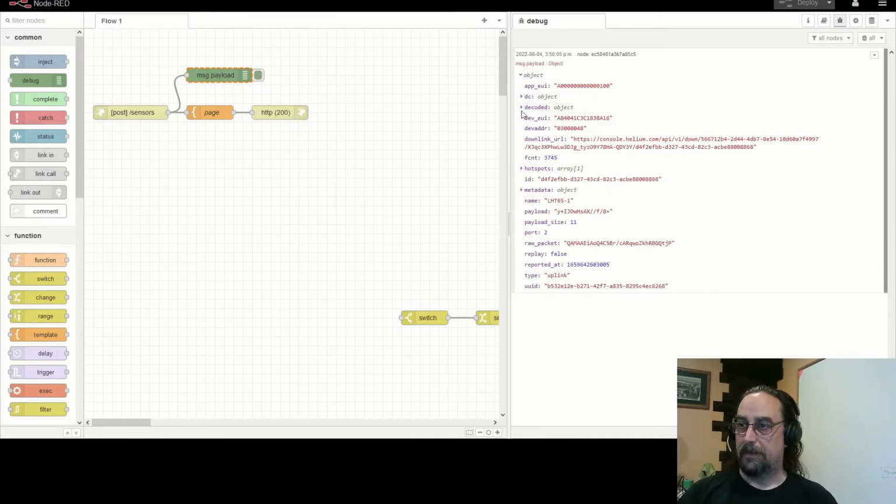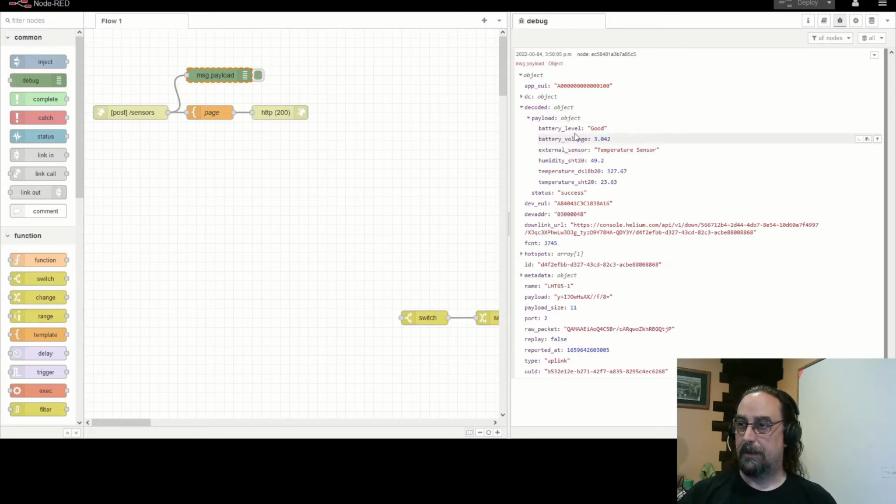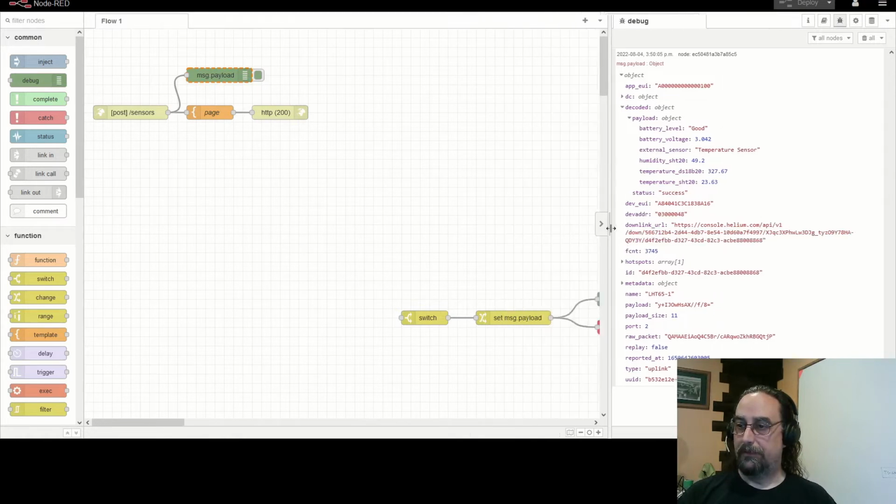So the important part in here is this decoded payload, and that is that my battery level is good, 3 volts. It's using the external temperature sensor when I have it plugged in, which I currently don't. Humidity is 49%. My external temperature error result is always going to be 327 because there's no probe connected. But the built-in temperature sensor is 23.63 degrees in this room. That's the important stuff. So how do we turn that into something else?